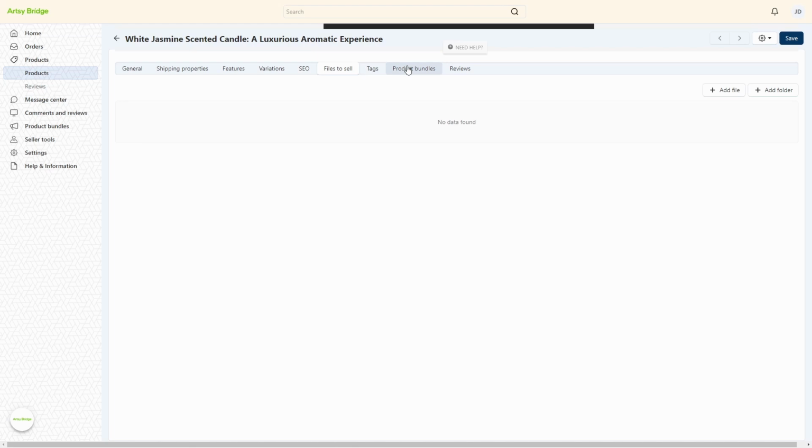And files to sell, this is where you would add a file or add folders if you were selling a digital product, or if the product you're selling contains digital manuals or downloadable anything really, which I think is very useful. Your tags we've already filled in. Product bundles, if you decided to create a product bundle at any time, you can update it. And then reviews of the product will be in this section. And once everything is done, you can click save.